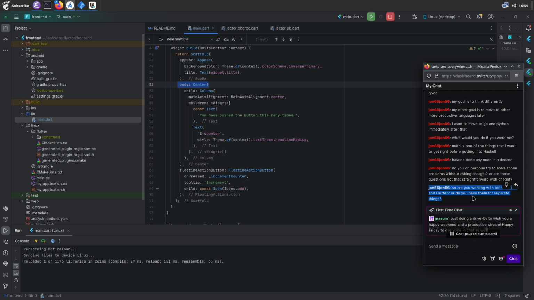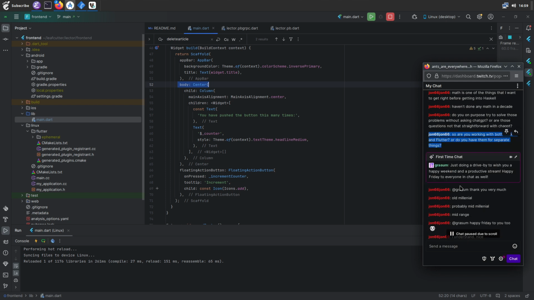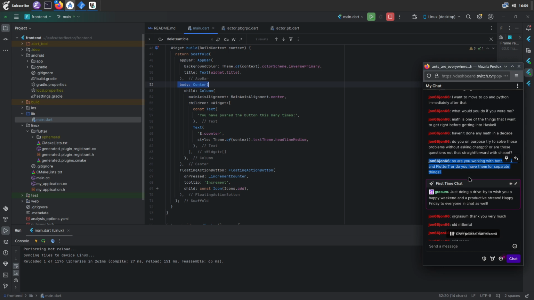Yeah, so I'm working on Haskell and Flutter simultaneously, and oh, hello, Grassam. Thank you.